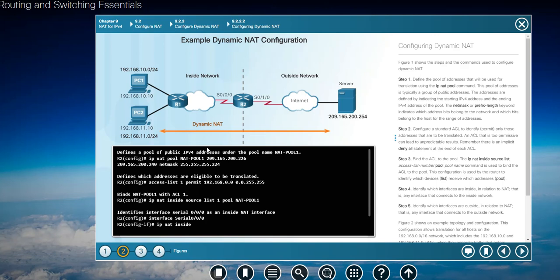So define your pool, ip nat pool. That's the actual command. NAT-pool is the name of the pool that you're using. You have your first available address, your last available address, and the mask. And notice this is unusual. You have to type netmask and the mask that you're using. Okay, so that's a little bit different. Define which addresses are eligible to be translated.